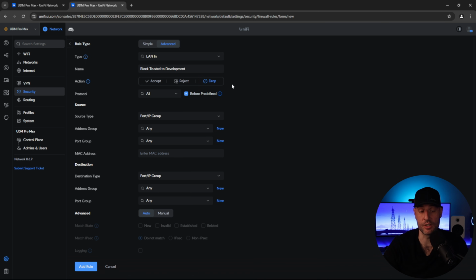The majority of the time, you're going to use drop. Drop will just drop the packet, unlike reject, which will actually inform the originator that it is being rejected. Generally, you'll create drop rules, but there might be unique situations where you'll create reject rules, but using drop is probably the safest way.